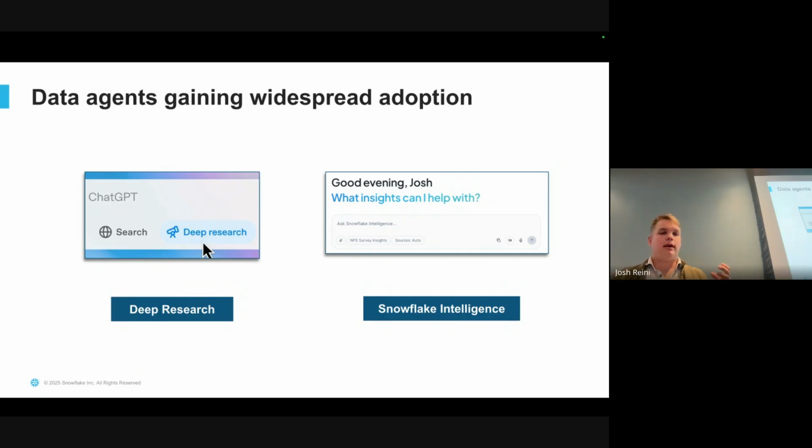Data agents are gaining a lot of adoption, both in consumer, such as ChatGPT's deep research, and in enterprise, such as Snowflake Intelligence. But how do you bring your agents into production? Evaluation is an important way a lot of developers have used to understand exactly where the agent is going wrong, and also to prove to their stakeholders that the agent really is performing as they say it is.